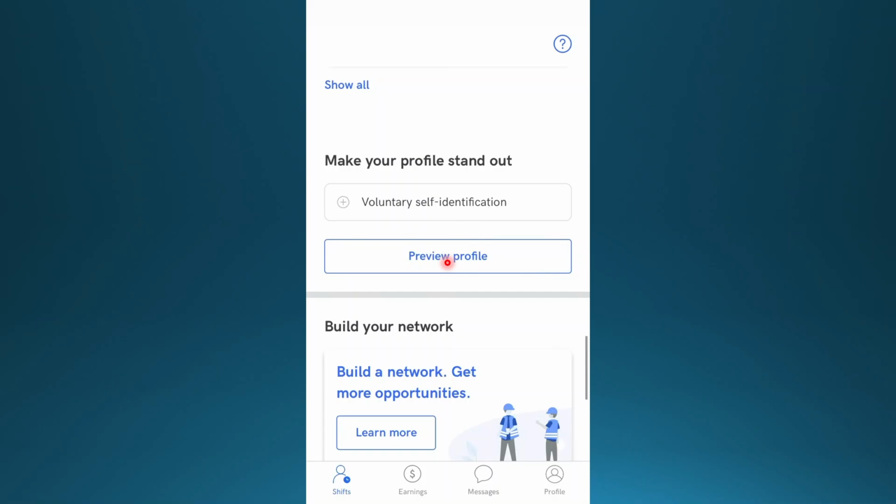Hey guys, in this video we're going to go over how to contact chat support with Instawork. First thing I want you to do is launch the Instawork app.